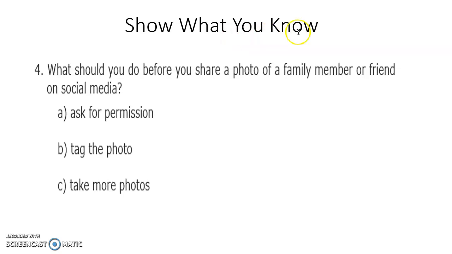Show what you know. What should you do before you share a photo of a family member or friend on social media? A. Ask for permission. B. Tag the photo. C. Take more pictures.